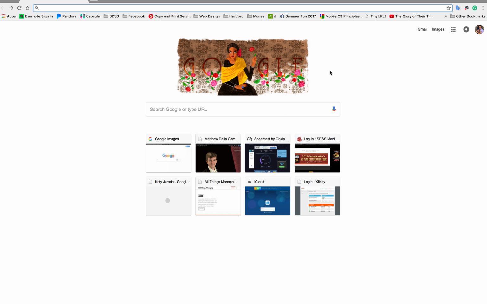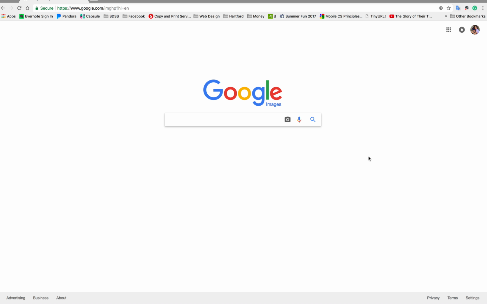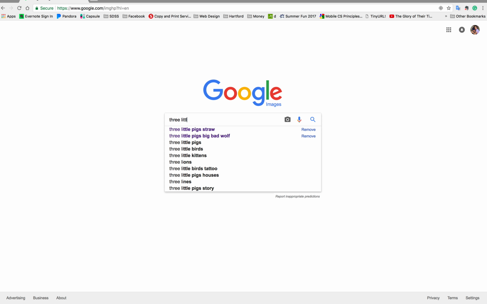So I'm going to go over to Chrome. This is normal Chrome window. You might be signed in, you might not. I'm going to go over to the Images tab, and I'm going to type in Three Little Pigs.